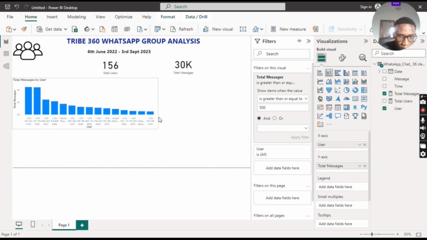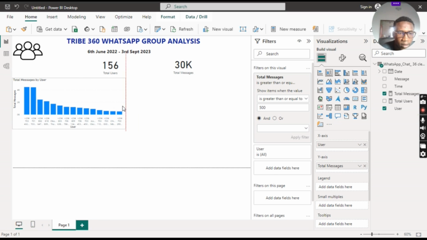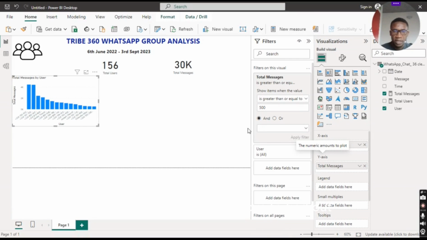So we see that this user and this user almost have a tie. This user sends 4,478 messages, while this user sends 4,407 messages. That's some numbers, man. So the next thing I want to do is to find out the months that have the highest messages. Okay, let me do the year that has the highest messages first.